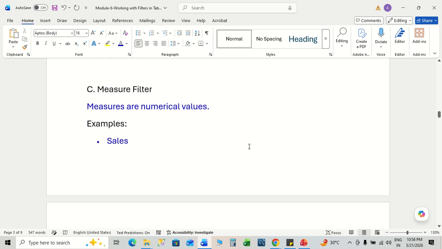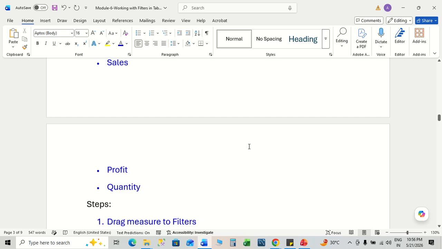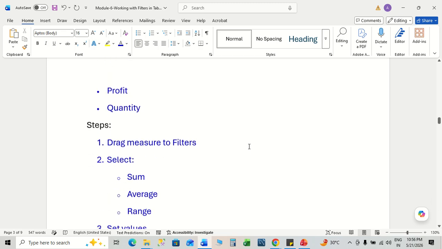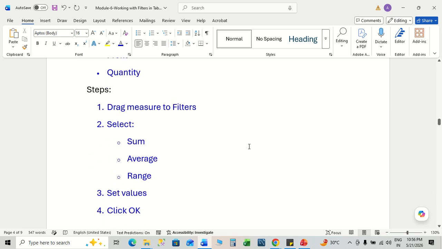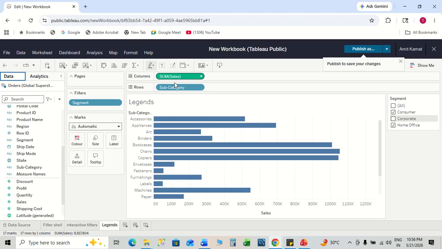After that, measure filter. Okay. So measures are numerical values, for example sales, profit, quantity. How to do that? Drag a measure to the filter and select some average range. Let's try. So already sum is here, category is here. Let me drag this out.